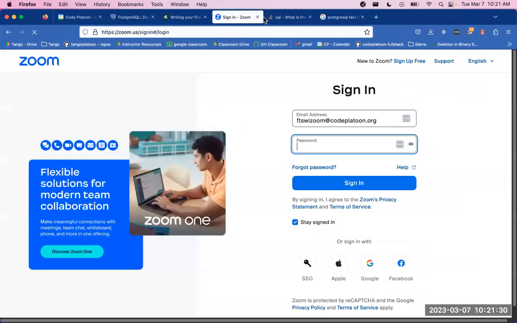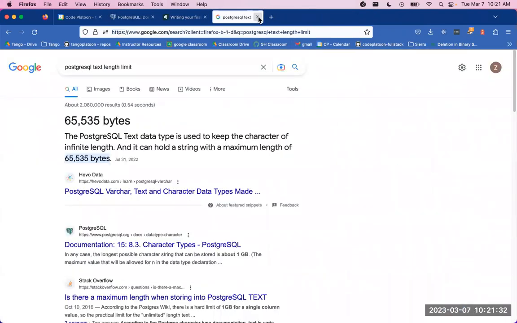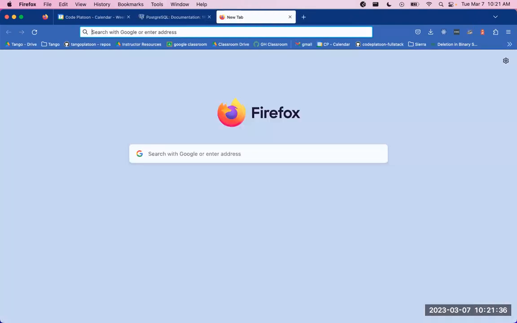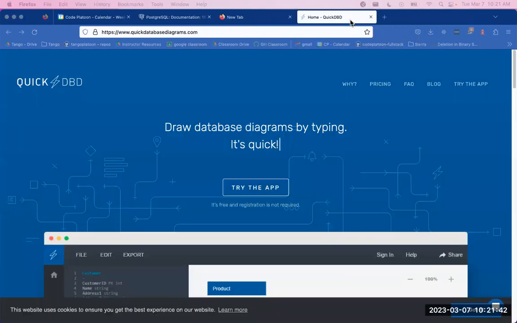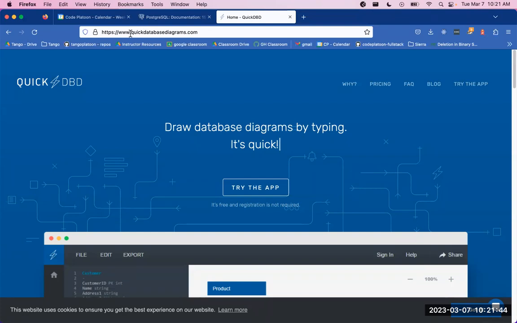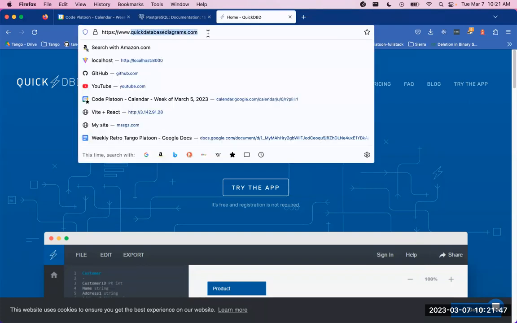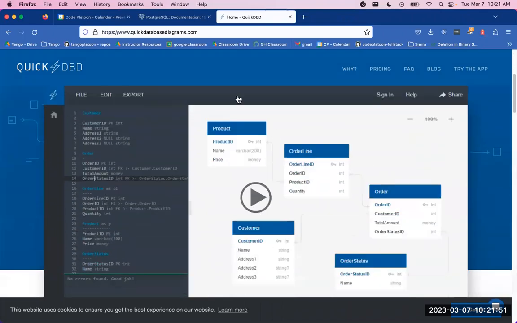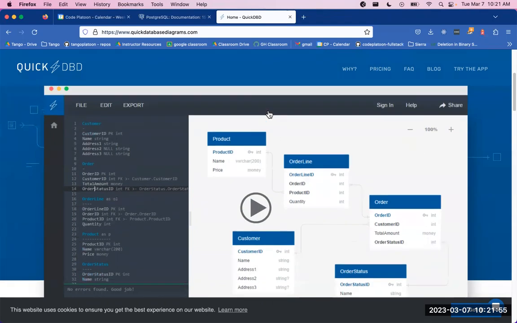So I'm going to close all of this stuff out. Okay. I'm going to use this website. If I can find it, here we go. It's called Quick Database Diagrams. It's free, it's quick to use, and it just allows me to model my diagrams in a cool way.